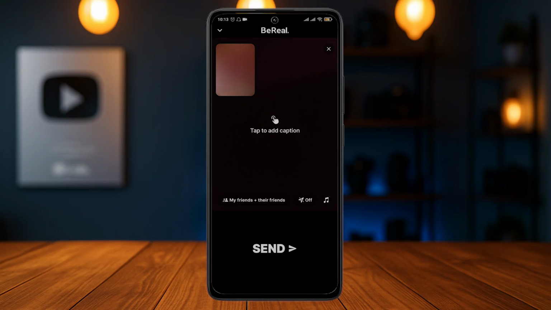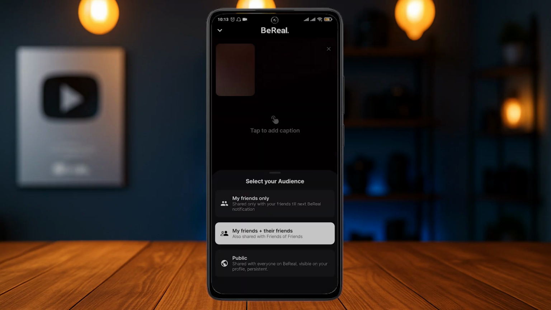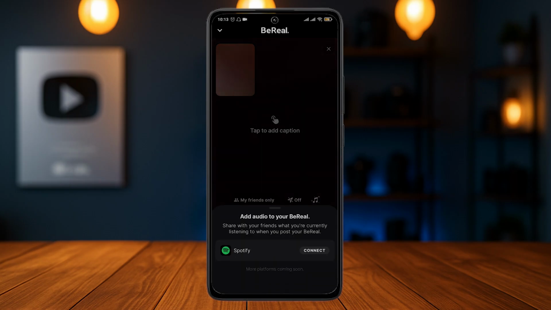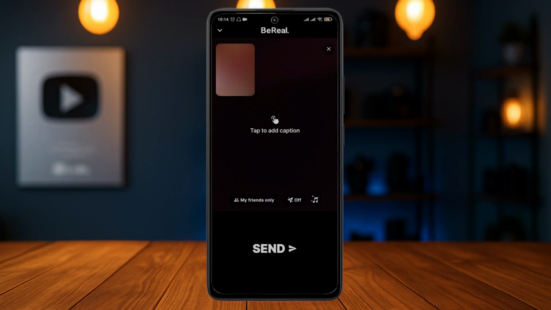Once you're done, you can now select an audience. If you tap on this option right here, you have options of sharing it to your friends, either my friends plus their friends as well, or you can also make it public. So depending upon what you need, just select your options, and you can also add in music or connect to Spotify. If you want that, you can do it and then tap on send.